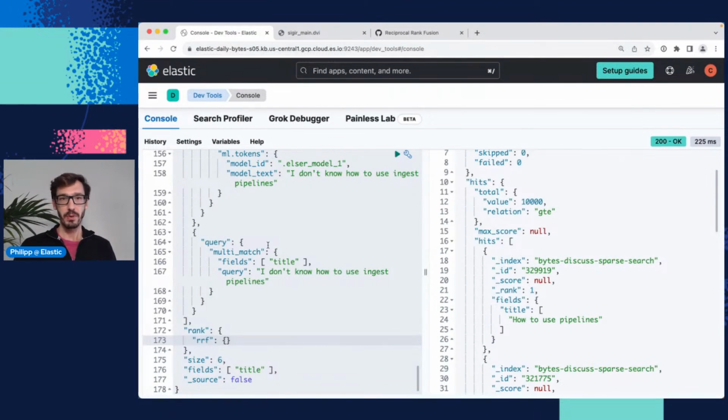And as the paper has shown, it is doing a very good job of getting good results without any specific tuning or machine learning model behind it, just by taking the individual results and combining them. And that's really the gist of what RRF is.